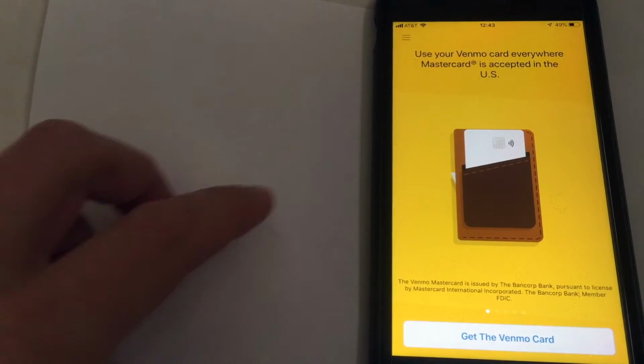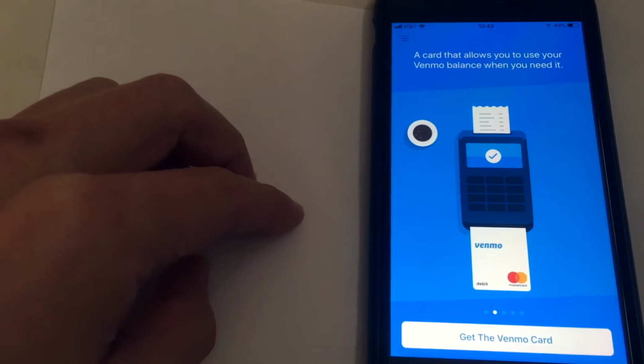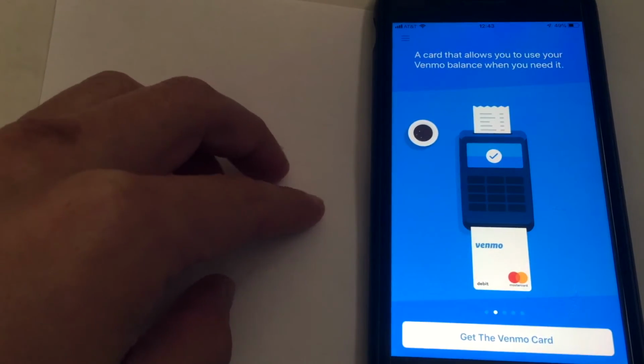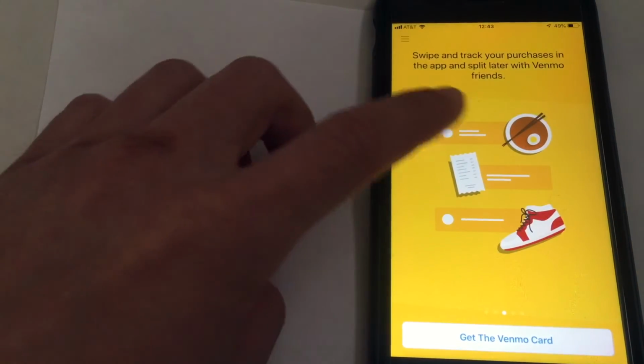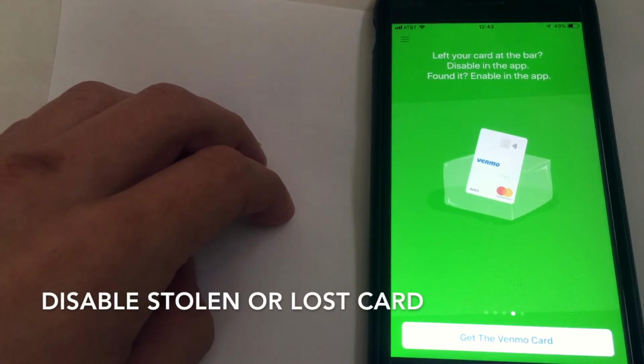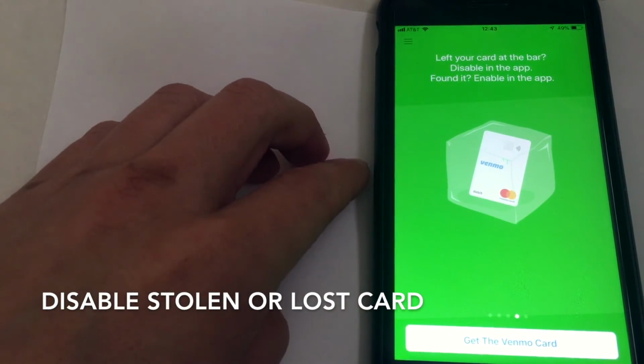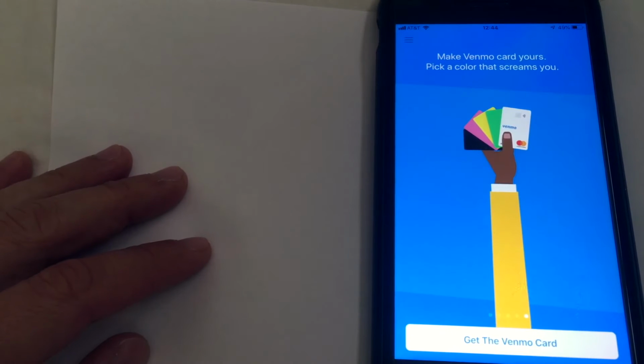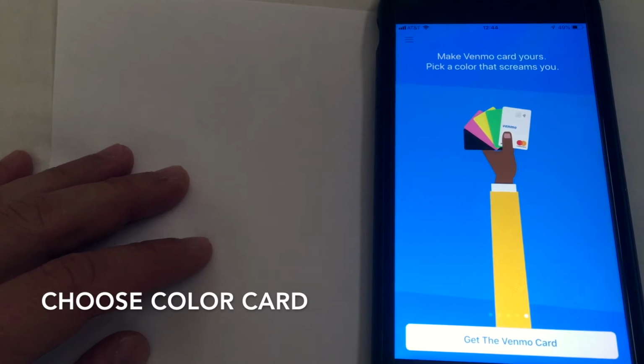And once you're in here, it says get the Venmo card. The Venmo card is accepted everywhere Mastercard is accepted in the US, which is pretty much everywhere. If you want to click through here, let's see what they have to say. You can use your Venmo balance anywhere you need it. You don't actually need to use the app. You can use the card. You can track your purchases. You can easily disable the card if you lose it or it's stolen. And you do get to choose which color card that you want from Venmo.